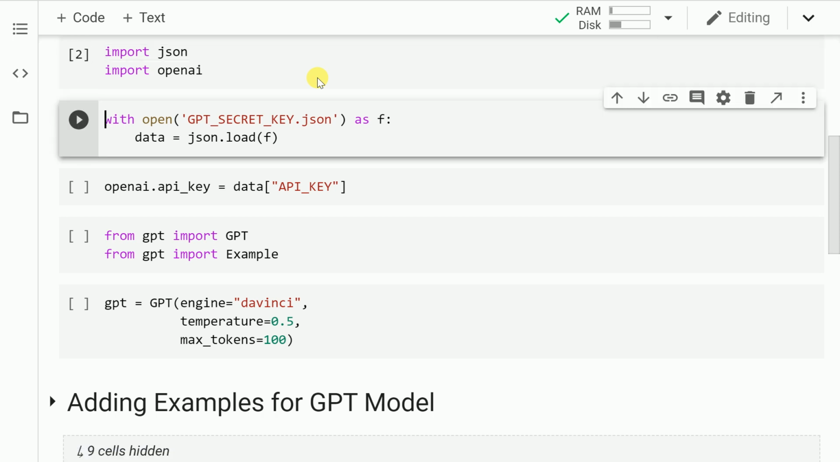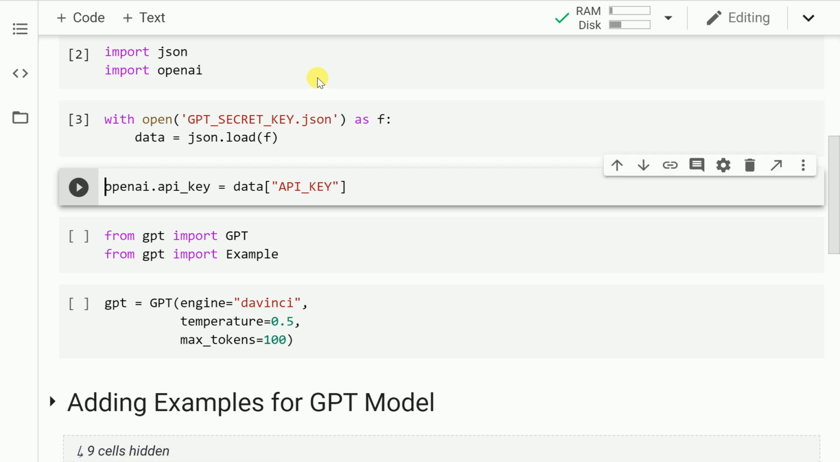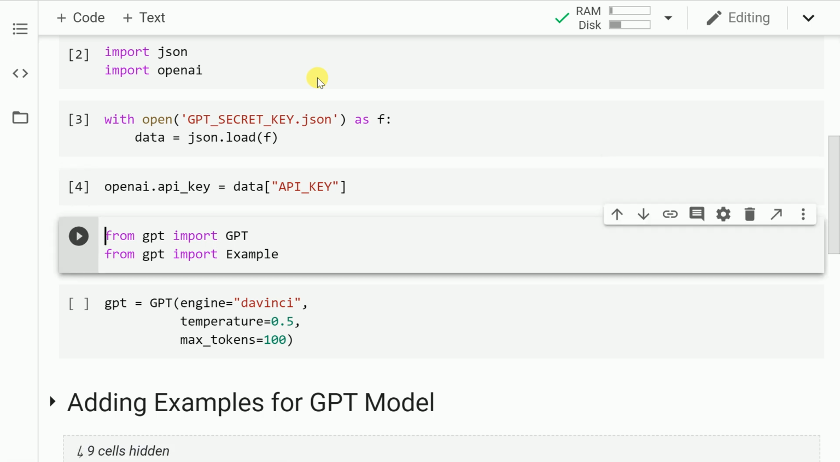Let me catch hold of the secret key from the gpt_secret_key file and store it into a variable called data. Since data is a dictionary, I'll access the key, which is the API key, and save it into a variable called openai.api_key. So let me run this. I'll move forward and import the GPT as well as the example functions from the GPT file that I just uploaded. So let me run this cell.